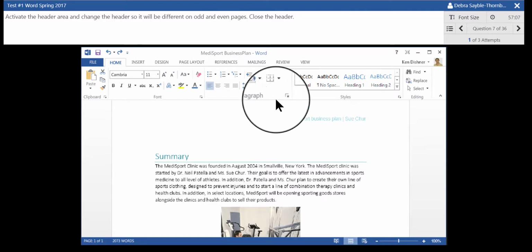When you're finished, the test will automatically submit, and I believe you do have to click a button that says finish. If you don't get to finish before the time is up, the test will automatically submit for you, and it will include everything that you did complete.